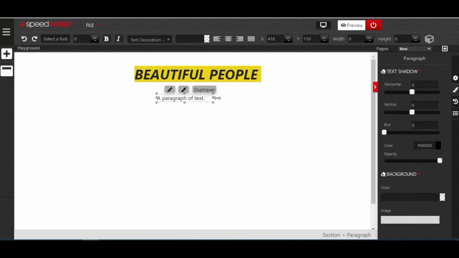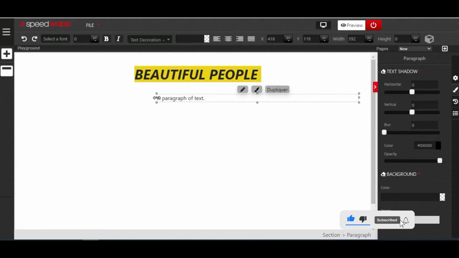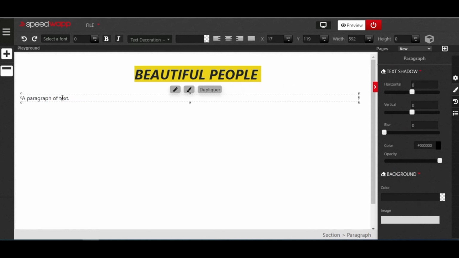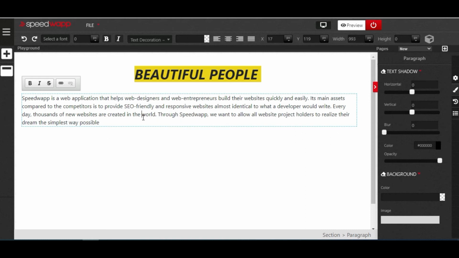Now you can enlarge this. Let's click on it again and enlarge. And let's change whatever information that is in here. So you can decide to type in whatever information you want to type, or if you have copied any other information, you can just paste it right in here. All right. Now this is our paragraph element and it's in an absolute position.